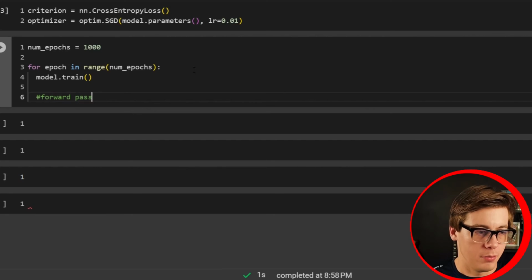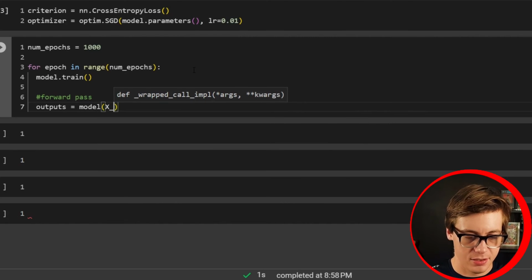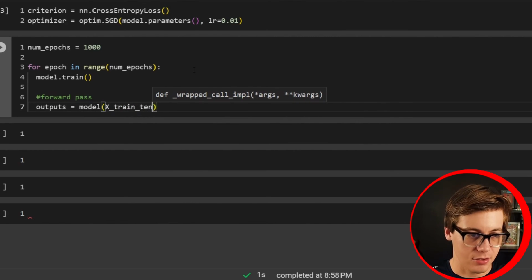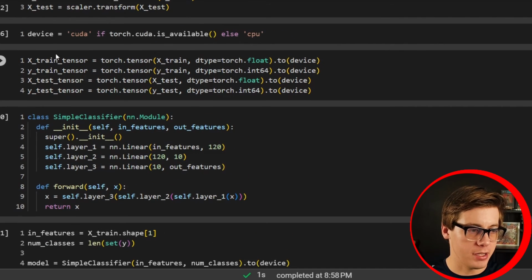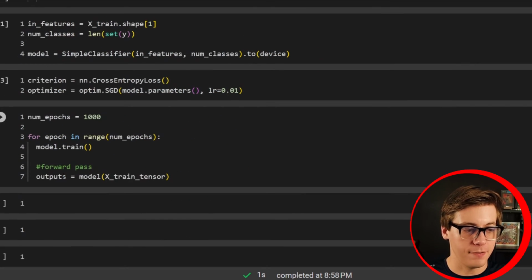So what we're going to do is take a look at our outputs. We're going to say our outputs equals the model, and we're going to put in x train tensor. And that is this code over here, our x train tensor. Remember, we split our x into a train and test, and we create tensors. That's what we're putting first into our specific model.